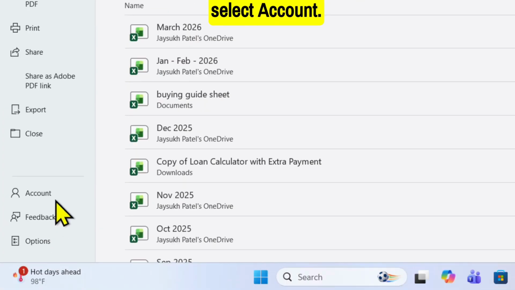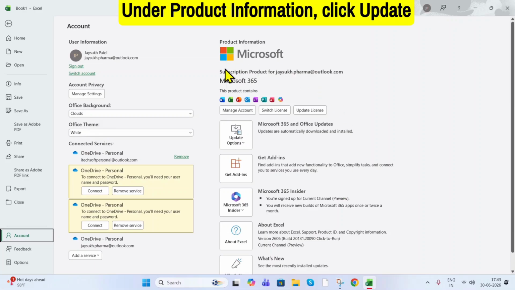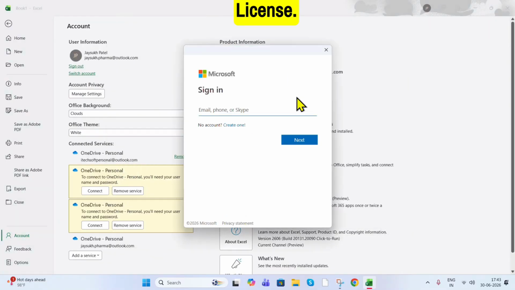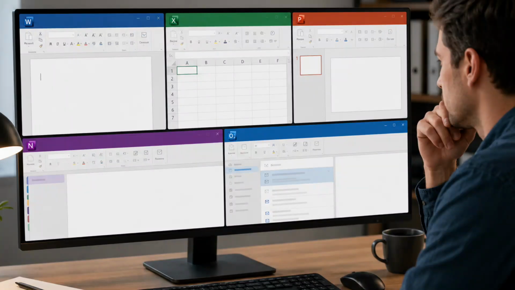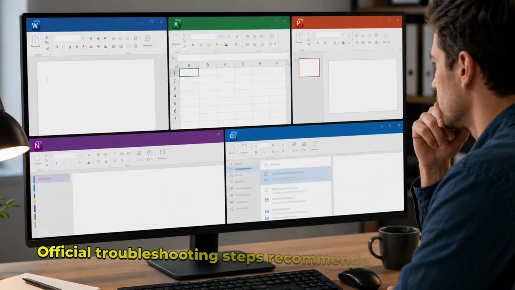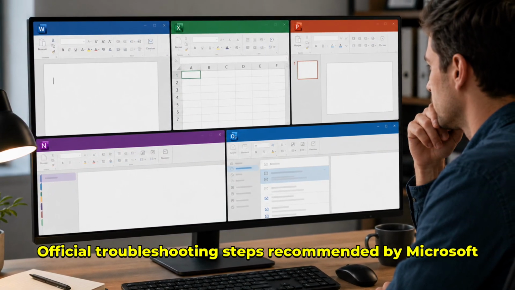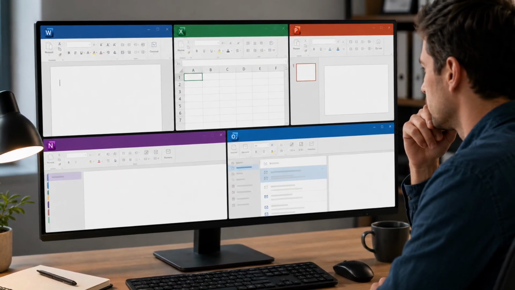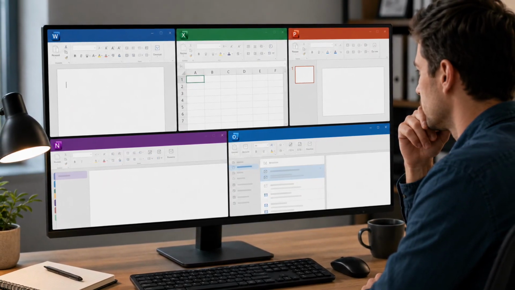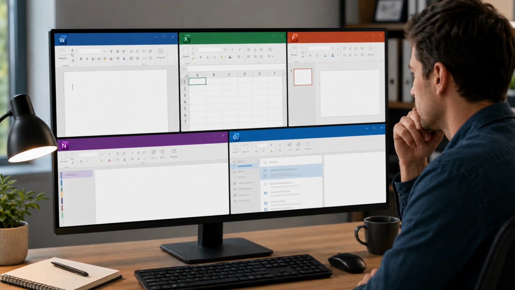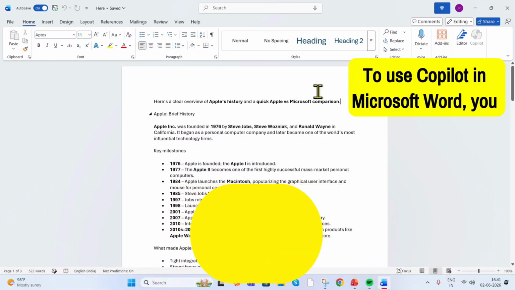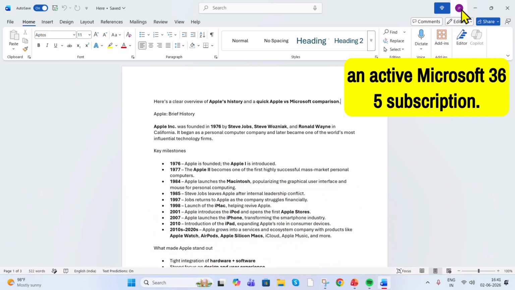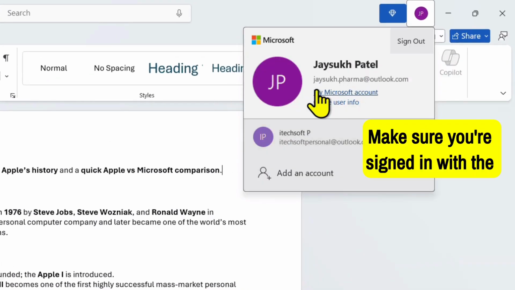In many cases, the problem is related to your Microsoft account, your subscription, your license, or your organization settings rather than the app itself. In this video, I'll walk you through the official troubleshooting steps recommended by Microsoft to help you determine why Copilot isn't appearing in Word, Excel, PowerPoint, OneNote, or Outlook. We'll also explain the difference between the different versions of Copilot so you know exactly what you should expect.